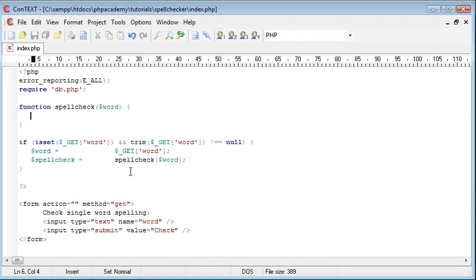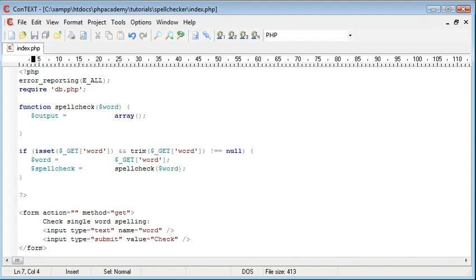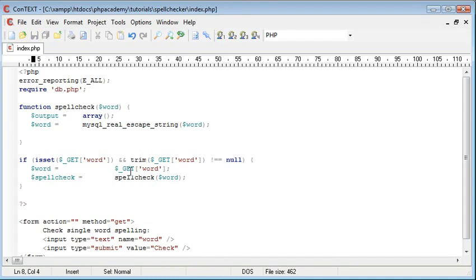Because we're going to be having an output from this function, we're going to need to create an array for that. So I'm going to create a variable called output, and that's just going to equal array. Okay, so now what we're going to be doing is actually performing our query. In fact, before that we need to sanitize our word, i.e. use the MySQL real escape string function around the word. So I'm going to redefine the word with the value, but using this MySQL real escape string function, and this is just going to somewhat prevent SQL injection.